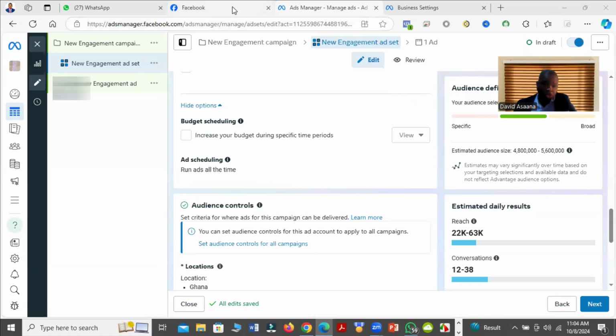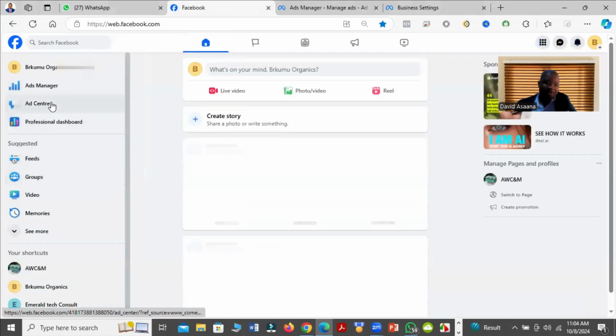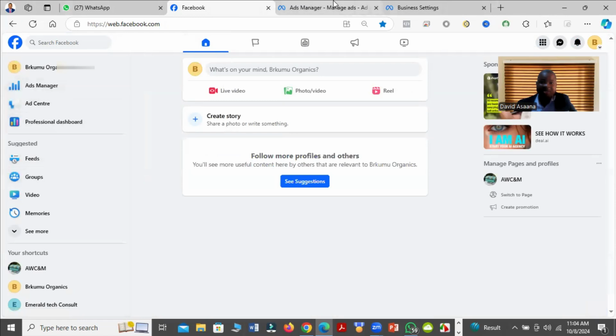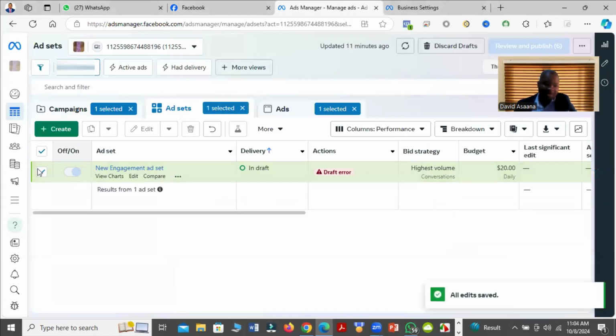So first of all, you log into your Facebook account, then you come to the left-hand side. You will see where you are at your homepage, you will see Ad Manager on the left-hand corner. If you click on it, it brings you to the Ad Manager. So when you get to the Ad Manager, you'll be at this particular interface.